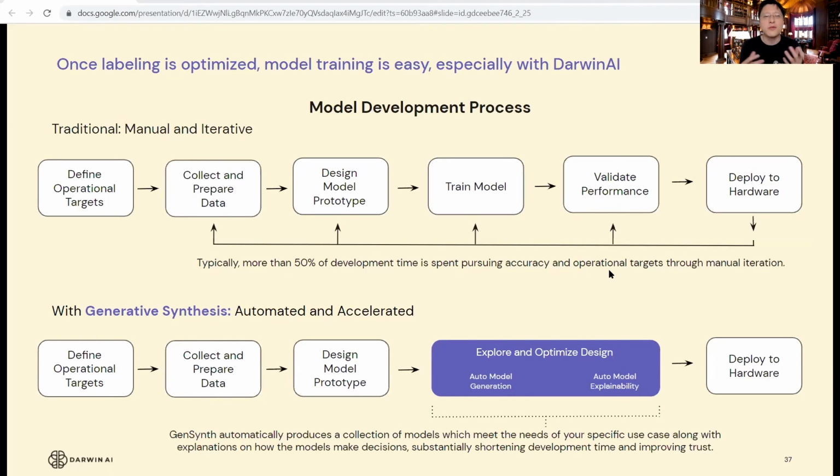So while the tools are available, it gets really cumbersome. And typically more than 50% of the development time is spent pursuing a balance of accuracy as well as operational targets, be it speed, size, accuracy, and so on, through this manual iterative process. For me, what I often call it is like throwing dice and hoping you land on the right dice at the right time.